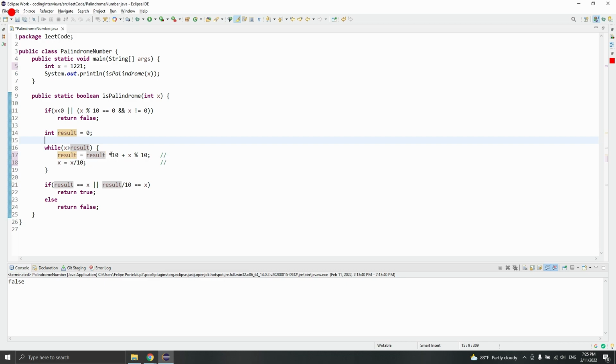Result is equal to result times 10, which is 0 times 10, which is 0, plus x modulus 10. As I said, what this does is it grabs the last digit of whatever your input is. So what this is doing, it's actually doing 0 plus 1, because 1 is the last digit. So I'm going to write here 1. That's what result is. And then x is equal to x divided by 10.